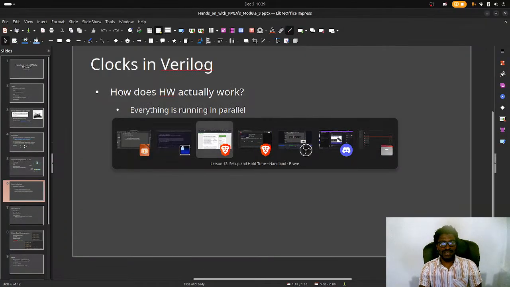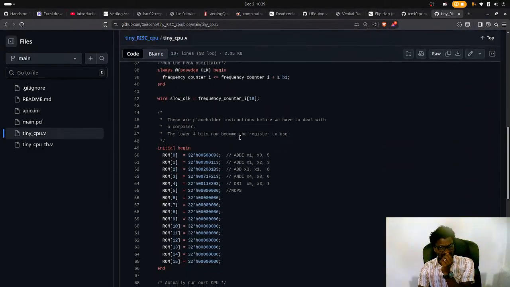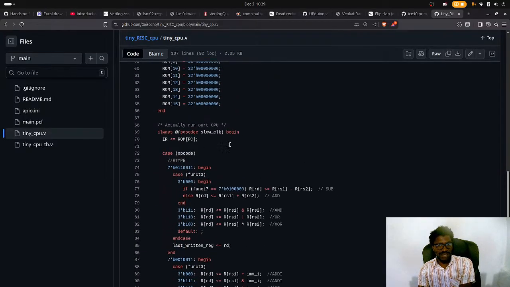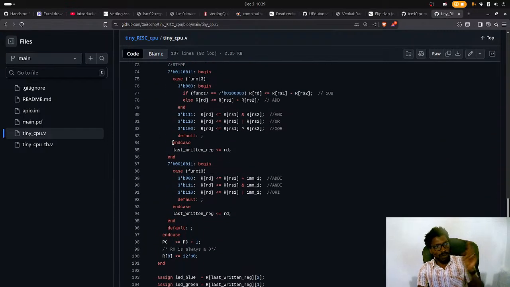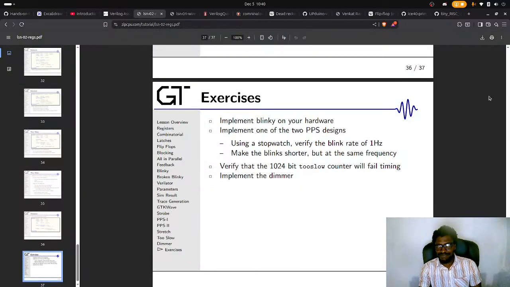We can look at the CPU again. In the CPU, you can see there's stuff that is happening after the positive edge goes, and then there's stuff that is happening here. All of these things are commanded to happen on the positive edge, but between the positive edges, all of this data is being moved between registers and things of the sort, and all of these operations are being performed.